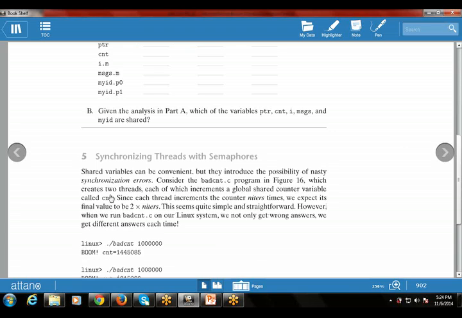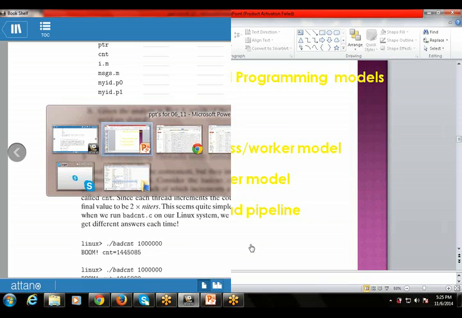Next topic, the fifth one, is synchronizing the threads with semaphores. That is, how the semaphore method is used to synchronize the threads. This says shared variables can be convenient, but they introduce the possibility of nasty synchronization errors.